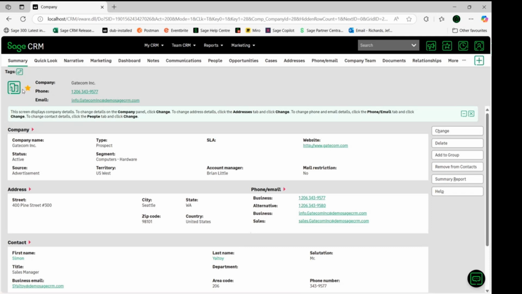Now, you'll also notice that I've marked this as a favorite, and so I would always be able to find Gatecom underneath my favorites here. And so that's another way in which we can navigate quickly to frequently accessed items of data.